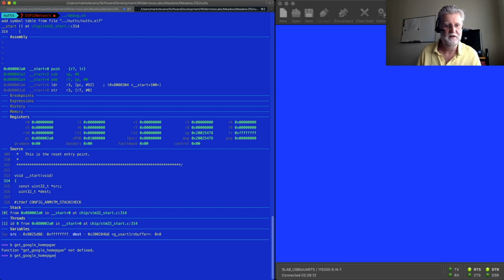And it would help if I could spell. So we have a breakpoint in the get Google homepage method. The source section of the screen shows the method we're in at the moment, which is the startup method for NuttX. So let's continue running the application.